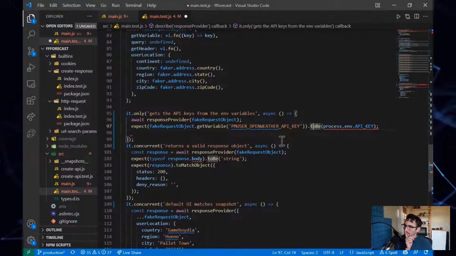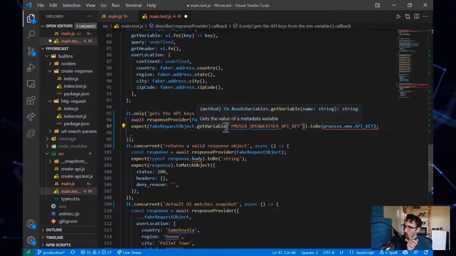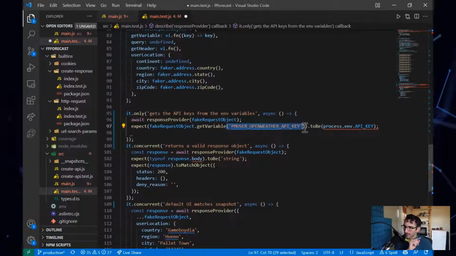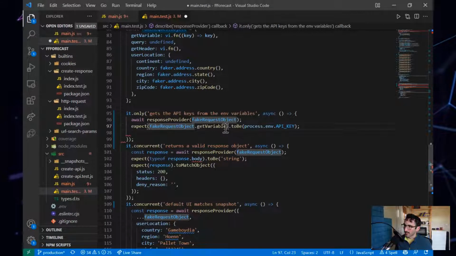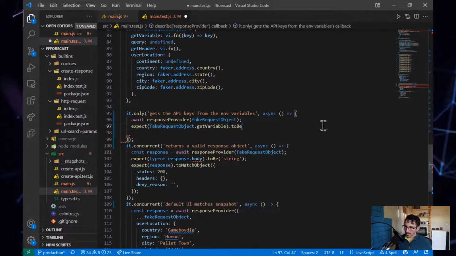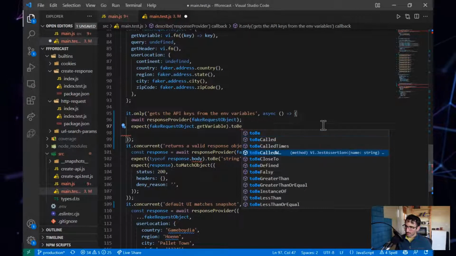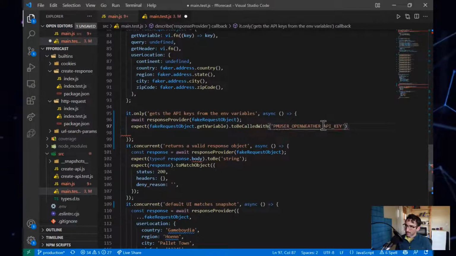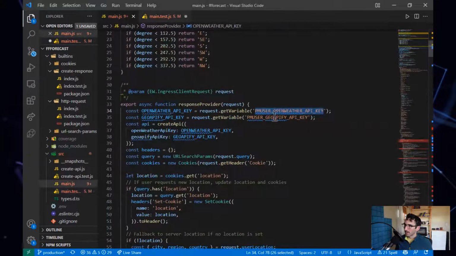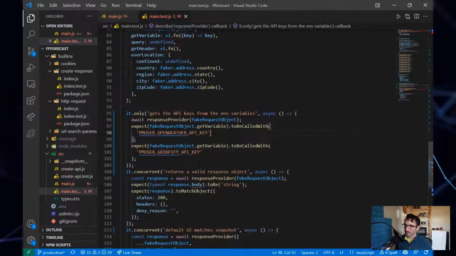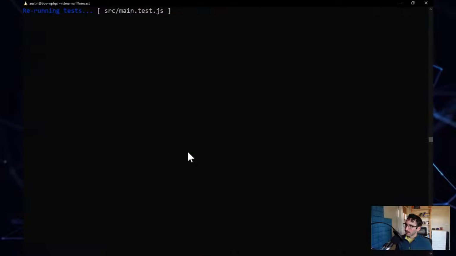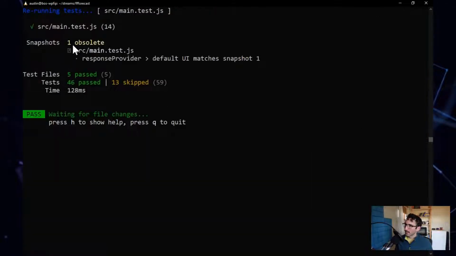It's not important that we actually pass in this string because, wait, I have this wrong. No, I expect, yes, okay, it is important that we have this string. So I expect fake request object dot getVariable, and I expect it to be called with this API key, and I expect it to be called with this, right? Cool. Let's see if that's running. Okay, that's going to rerun. It looks like that passed.